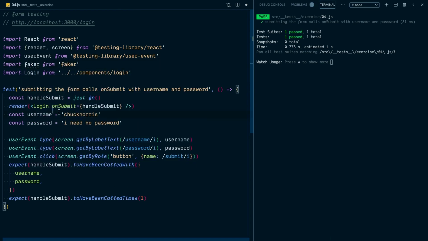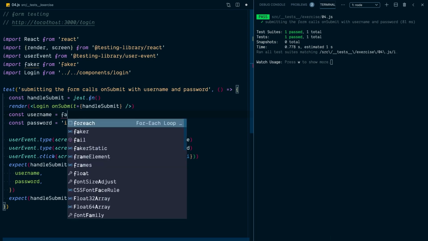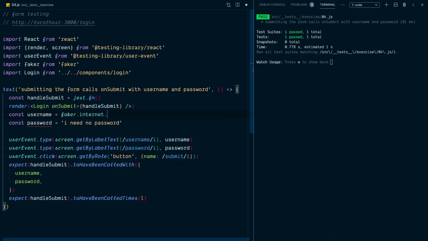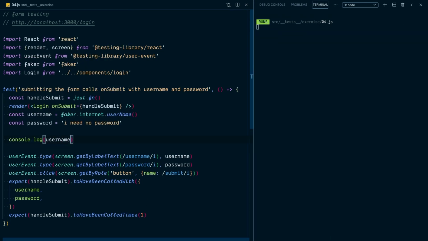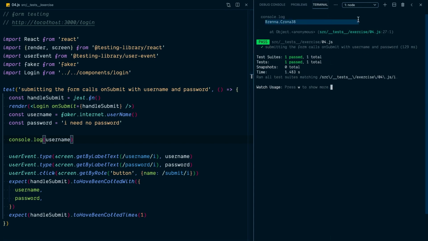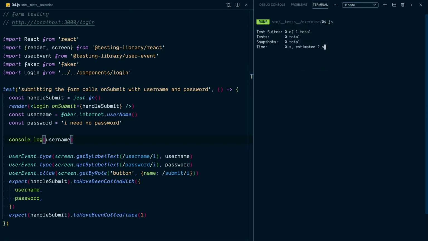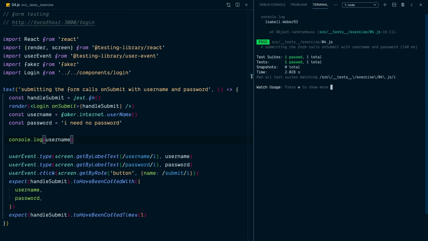And we're going to use Faker to create a username. So we'll say faker.internet.username. And now every single time this test runs, we're going to get a completely different username. So we have Brenna Krona, and this time we have Isabel Weber, and it just keeps on going forever. So we get a brand new one every time, and our test is still passing because we're referencing that same username in all of these places.